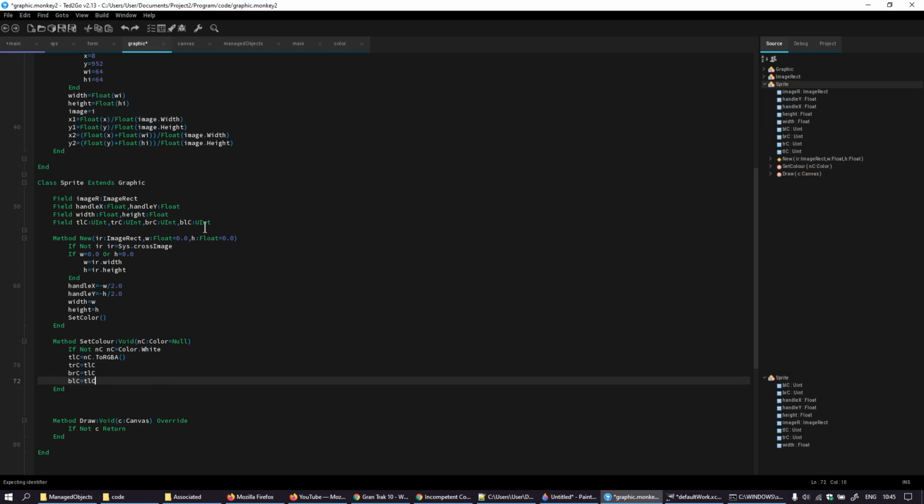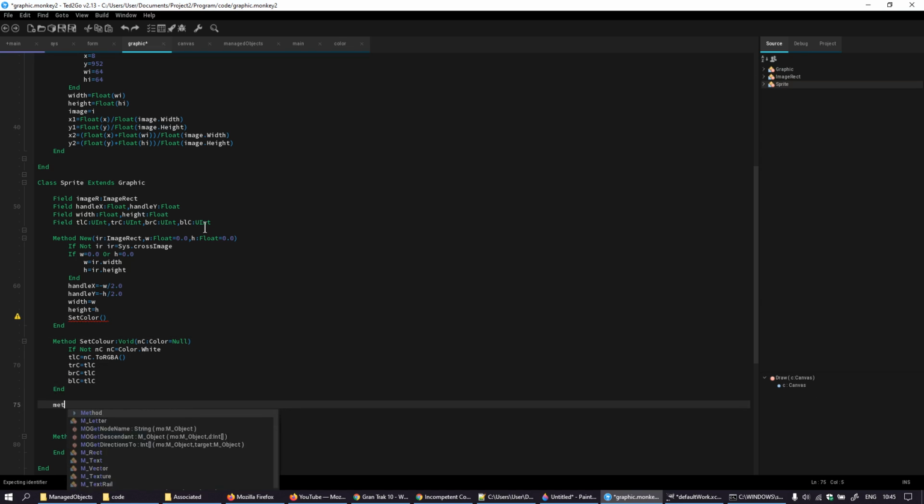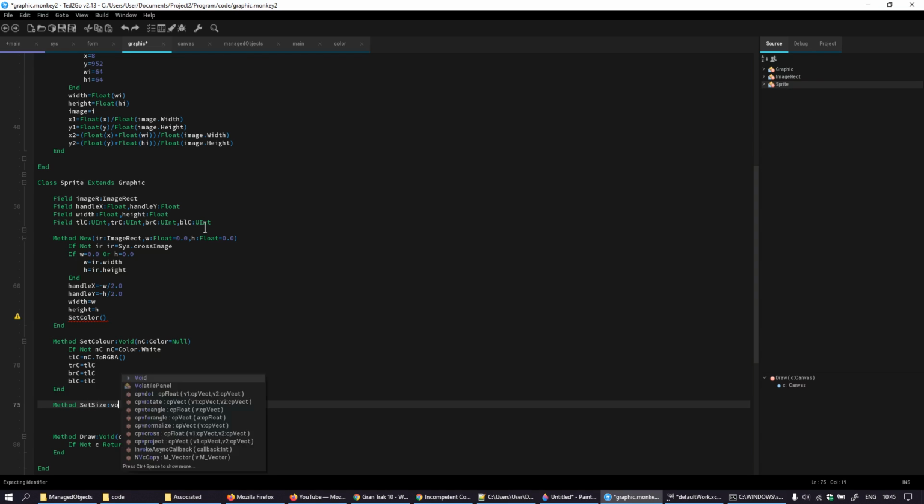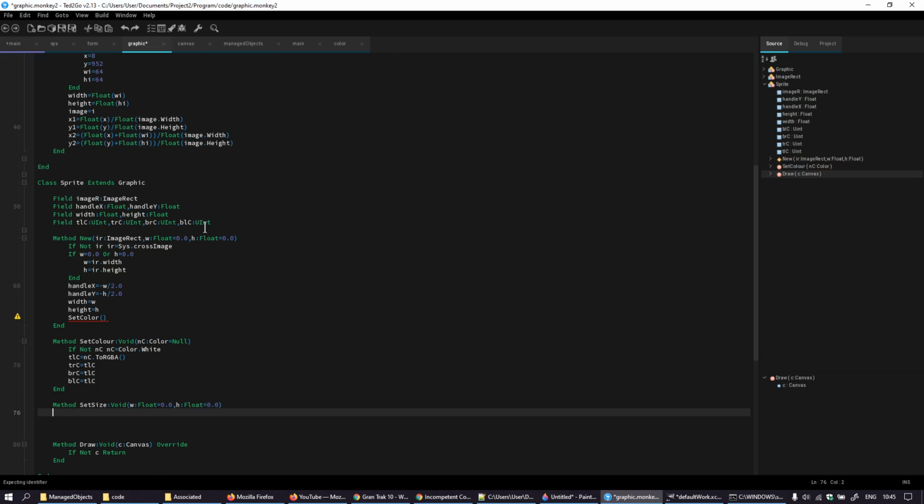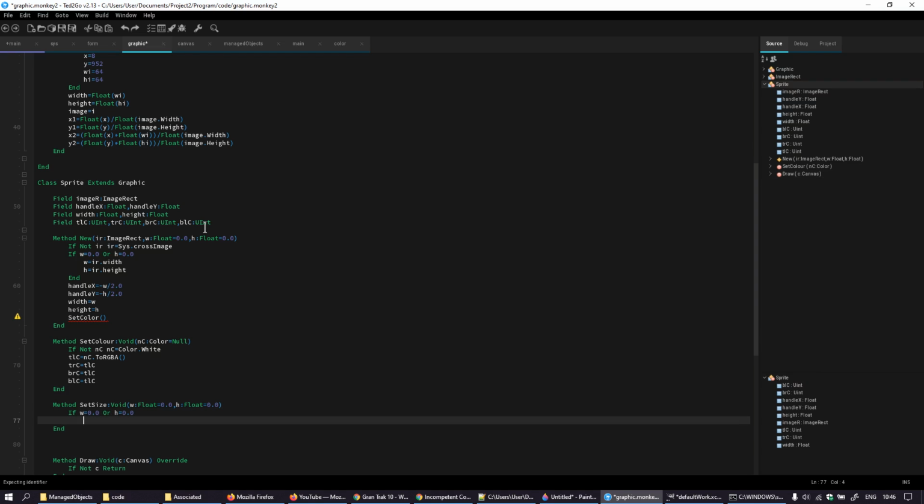Also, I may as well just do set size. Width float equals 0.0, comma height float equals 0.0. I can, it's better like this. Because if width equals 0.0 or height equals 0.0, enter width equals... Okay, here we go again. I have to check this.